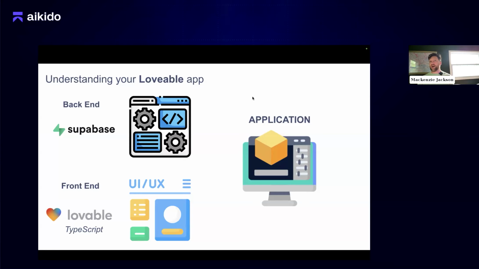Lovable actually doesn't write a lot of code for your backend. This is all handled by Supabase. So Lovable is really only dealing with the front end and then facilitating that initial connection with your backend, Supabase. That's essentially how it works. So in understanding security, we're also going to have to understand Supabase quite a lot as well.